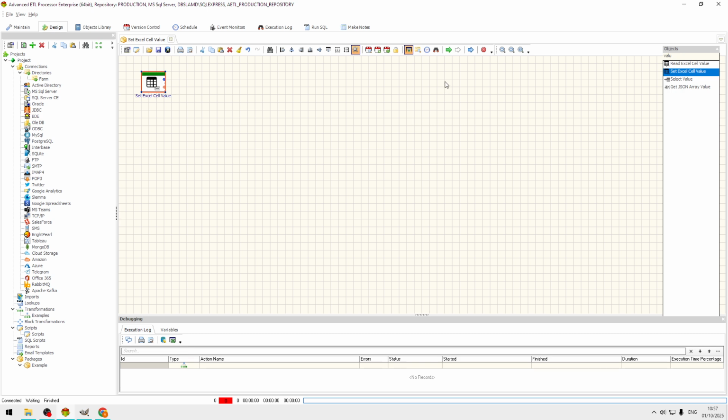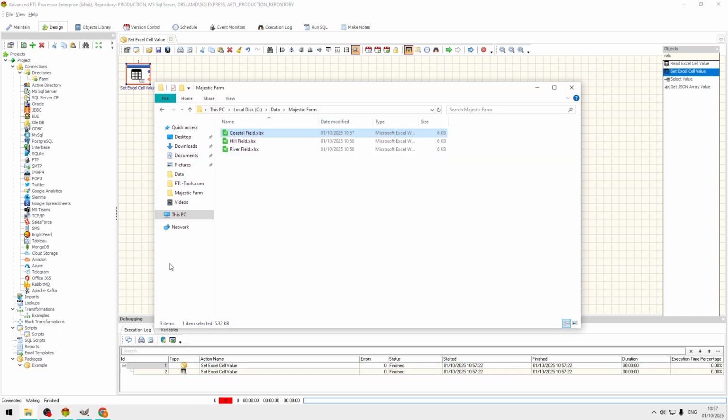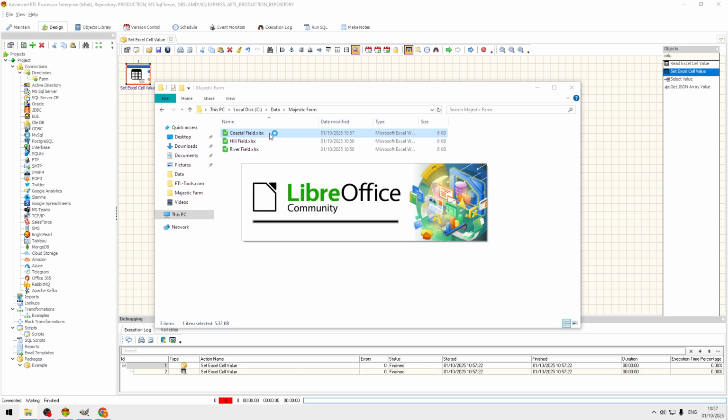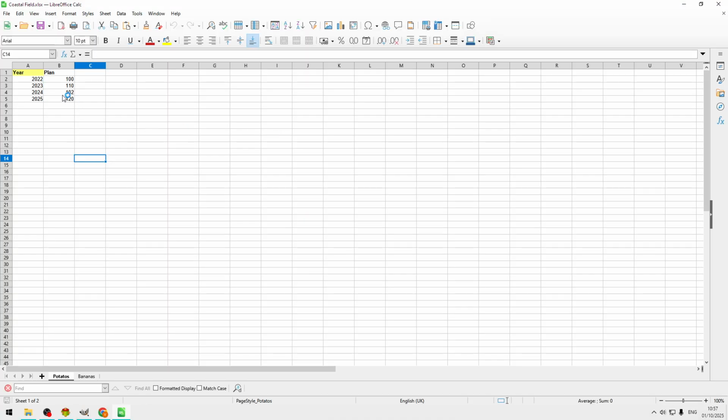So what we need to do now is run our workflow, just run it, and check if the value was actually changed. See, it is the same plan now.